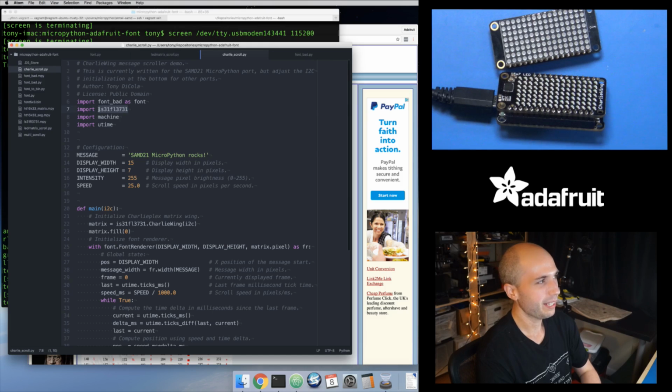This is importing that IS31 CharliePlex module, and so that's going to take some memory. It's importing some other modules that are being used here. That's going to take some memory. There's some state inside of here, like these variables. That takes memory. All of this stuff is taking memory, and there's not enough, unfortunately. So at this point, what do I do?